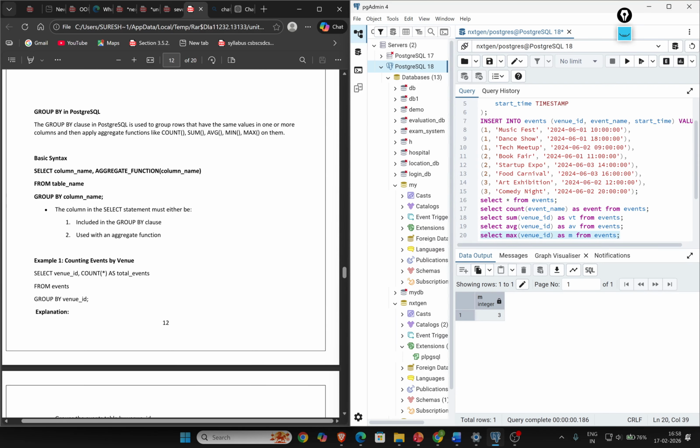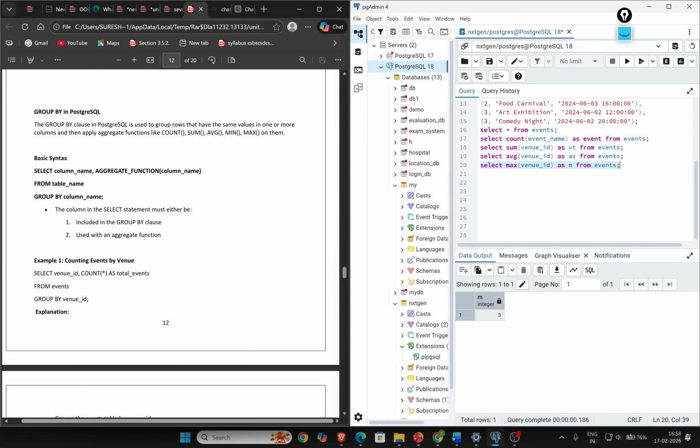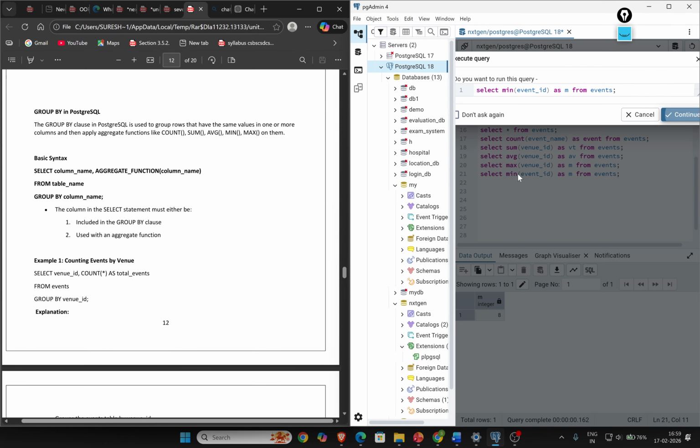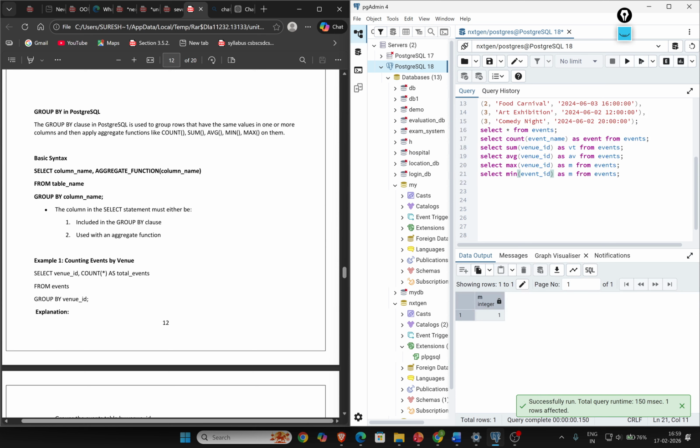Somebody may ask, since we said serial is there, why can't we check for event ID? Yes, you can check the event ID also. Since we created the table and 8 rows were inserted, 8 event IDs have been created. Now I want to get the max of it. 8 will be our maximum ID, and min of event ID is 1. So those are our aggregate functions.